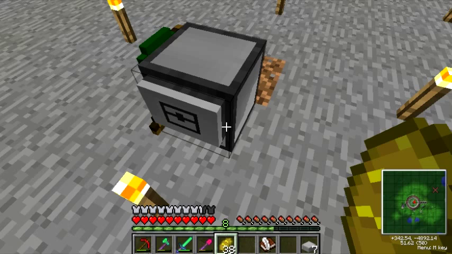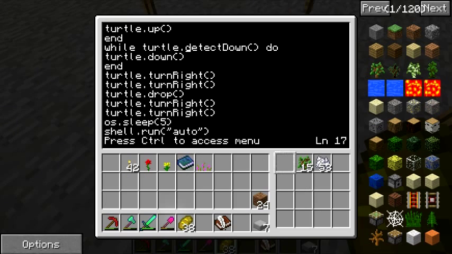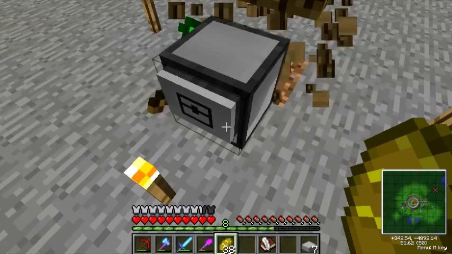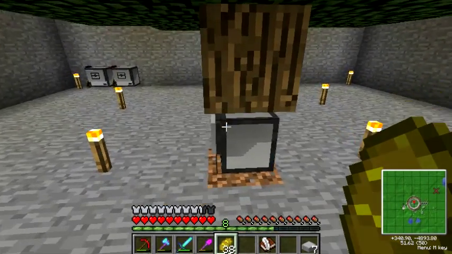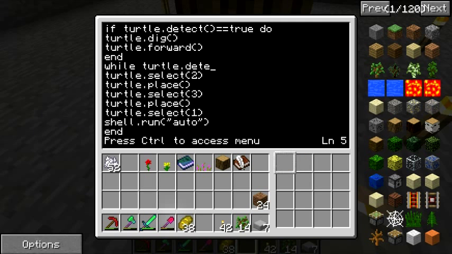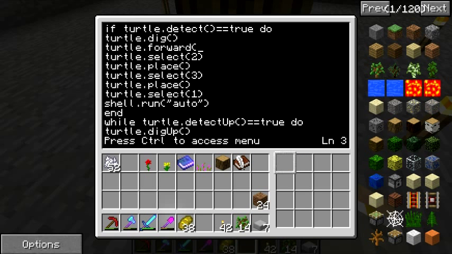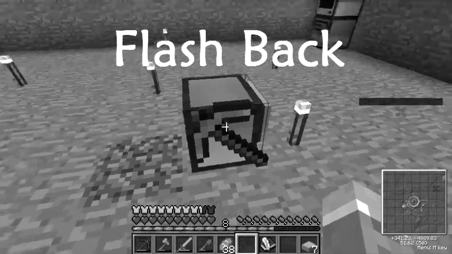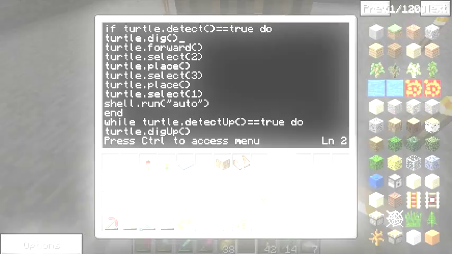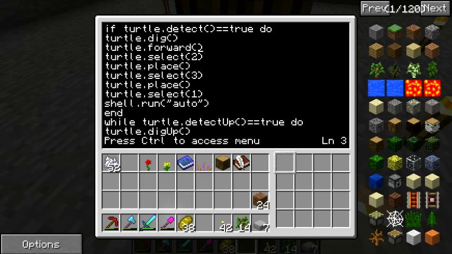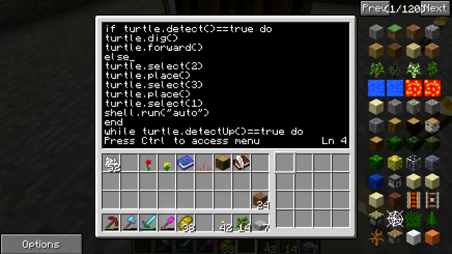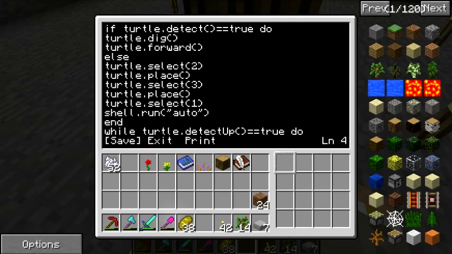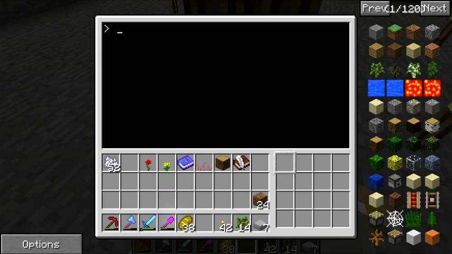Auto. Oh, dang it. Control S. Control E. Auto. Should finally work. Yes, there we go. Nope, never mind. Damn it! I hate this damn thing. Using turtles would be actually a lot funner, a lot faster as well. Turtle.dig, turtle.forward. Okay, good. Else. Control save, control E. Now it should work. Please. Auto.